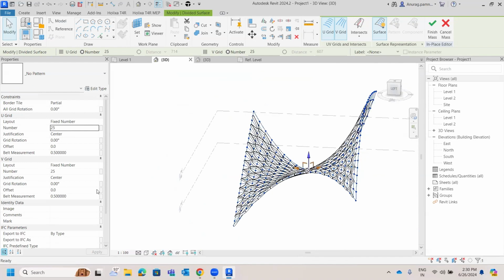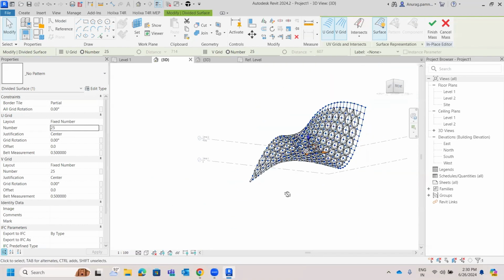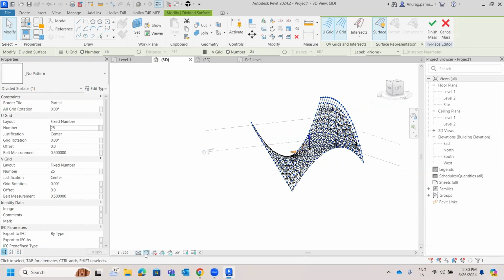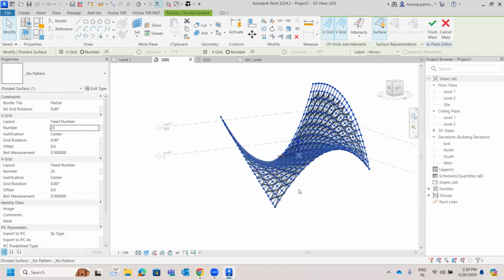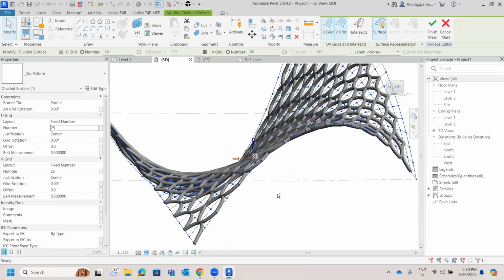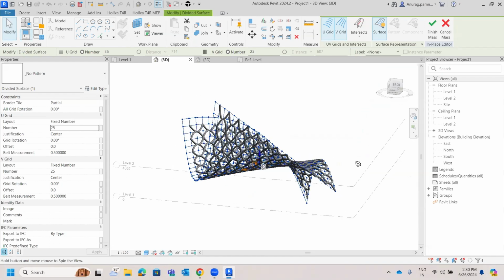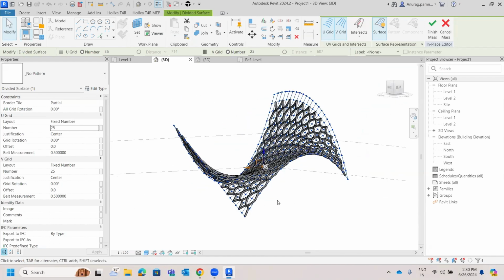Right now, here you can see it has taken the geometry, but here is some part where it hasn't applied. But if you look at the shaded part of it, you can see this is the sort of structure we have created. So this is how we have to work on parametric shading devices and their space frame structures.